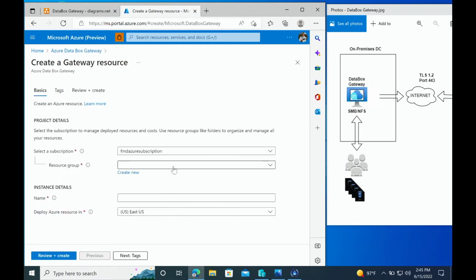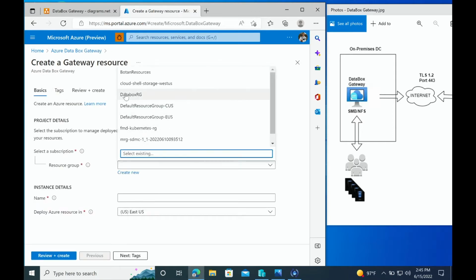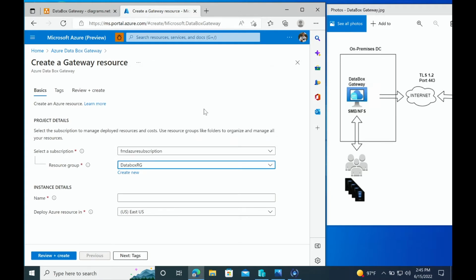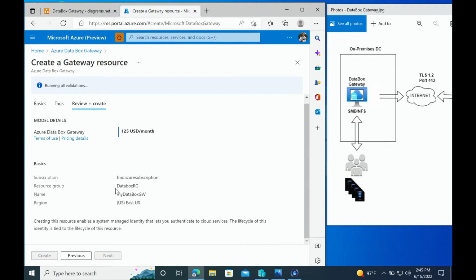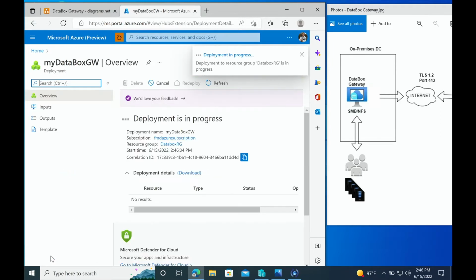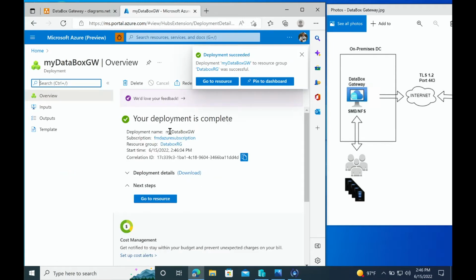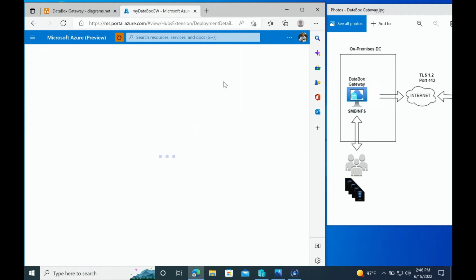so we're going to go ahead and click on Create. It's going to ask us for the resource group. I'm going to use the Databox resource group that I created for this purpose. I'm going to call it My Databox GW. Next, tags, no tags, and it just tells me how much it's going to cost, and create. Okay, your deployment is complete. Go to resource.